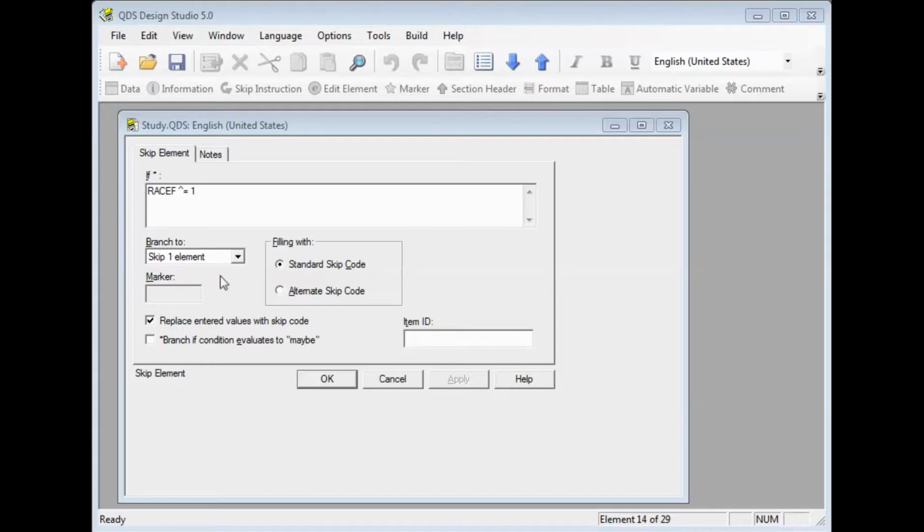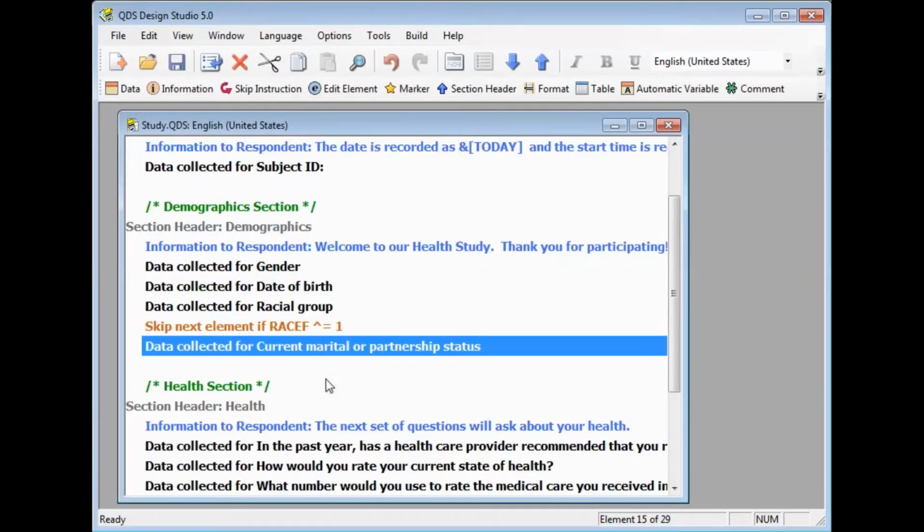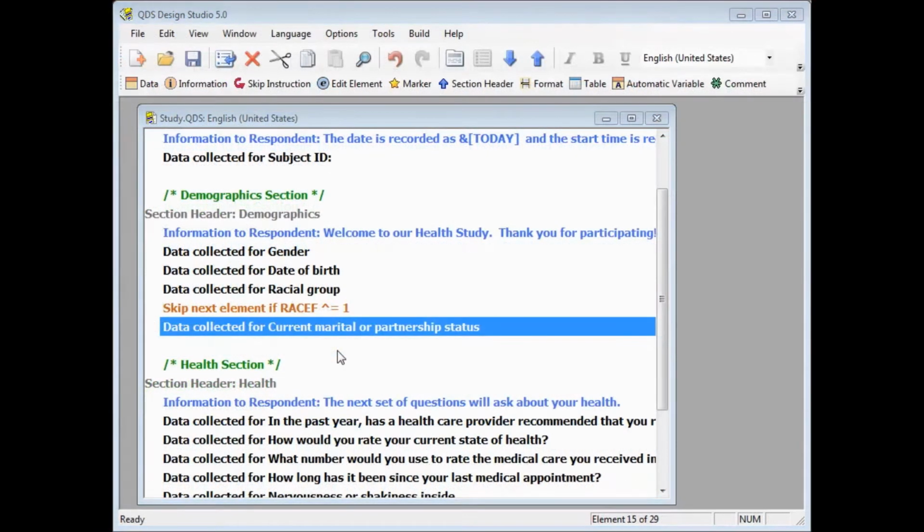Next, below that in the branch to box, this is where you'll tell QDS how many elements it will need to skip. The default is to skip 1, and so we're going to leave it at that, since for this example we're only going to want to skip the single other specified text data element. After you've checked that, go ahead and click OK. And now you're going to notice that the skip element is now listed here in orange in our element listing.